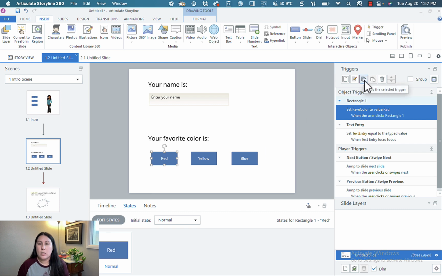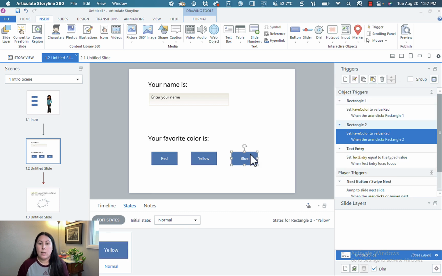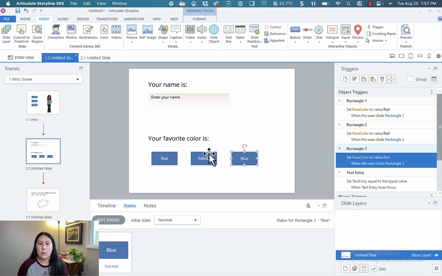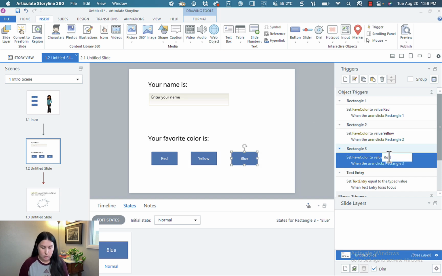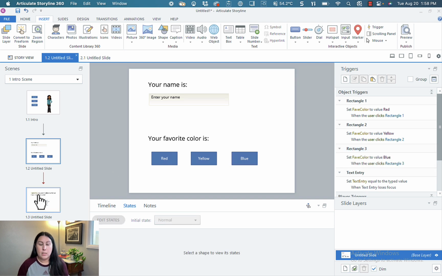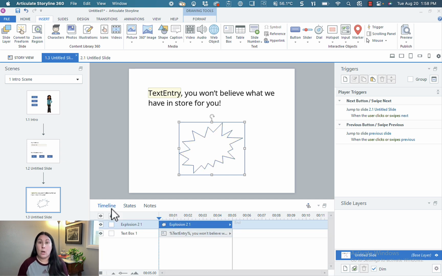Now what I can actually do is copy that trigger, paste it here, and then paste it here as well. And then I can just adjust that to be yellow, and I can adjust this one to be blue. Now I will set up the next slide as well. I've already set this explosion shape to have a red, yellow, and blue state. I want it to change to the user's favorite color when they enter this slide.